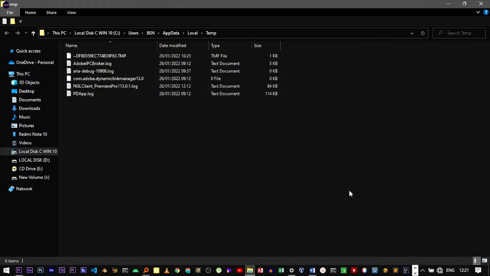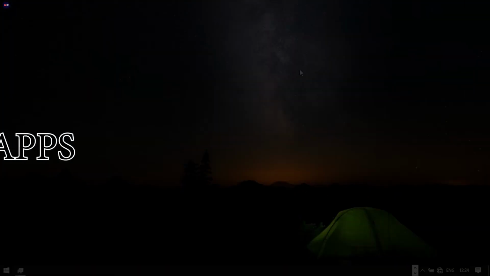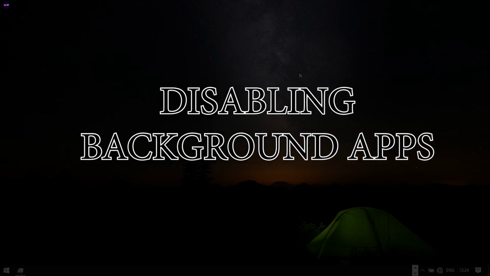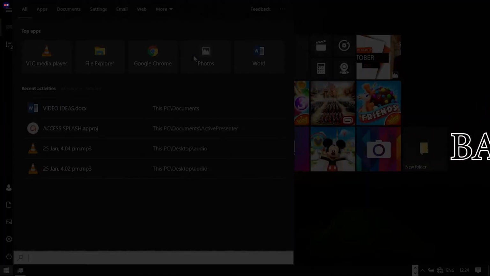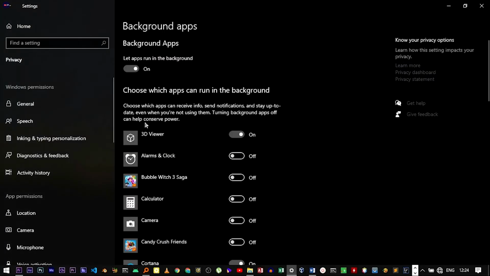Now the third method is disabling background applications. Also open the Windows search bar and type background apps. Now click this option. Now it will open this settings tab. Now this tab shows applications which are allowed to run in the background and those that are not allowed to run.